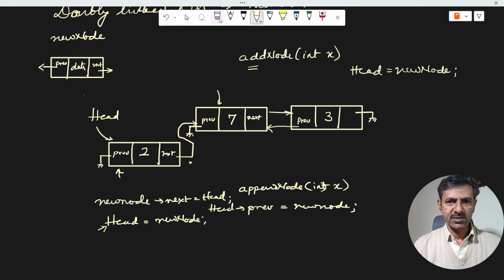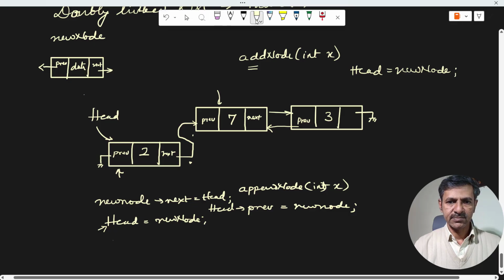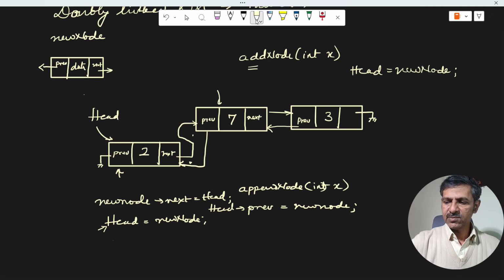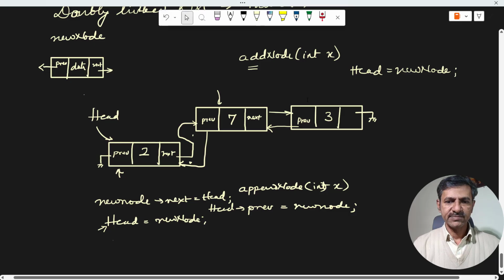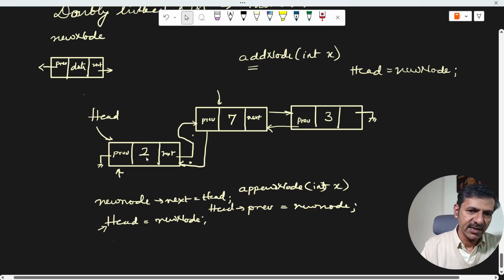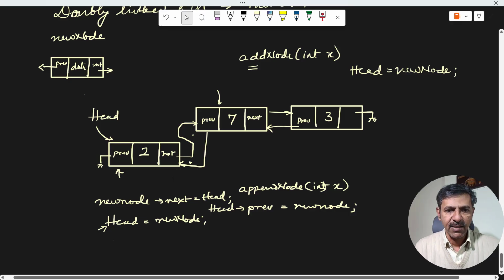So what happens is this will point to the previous node. Do you follow this? So this is adding a new node to the beginning of the list. How to add at the end we shall see later.